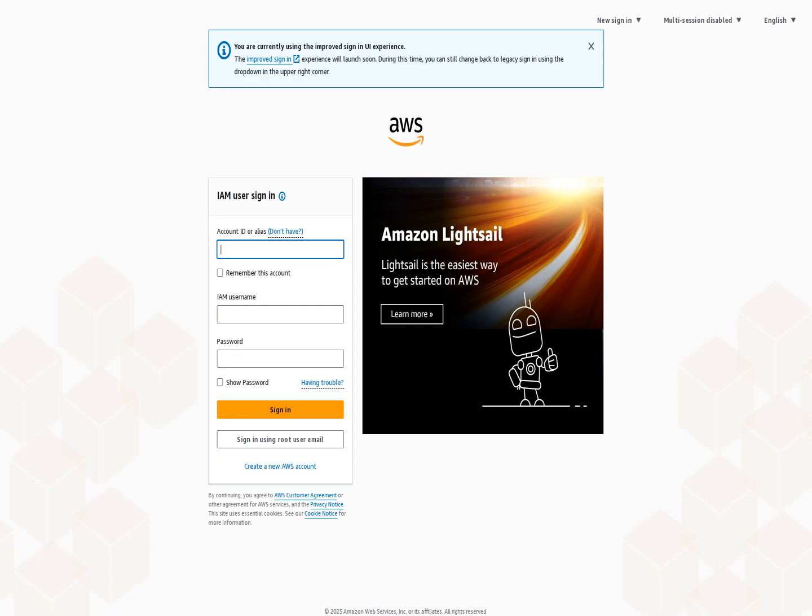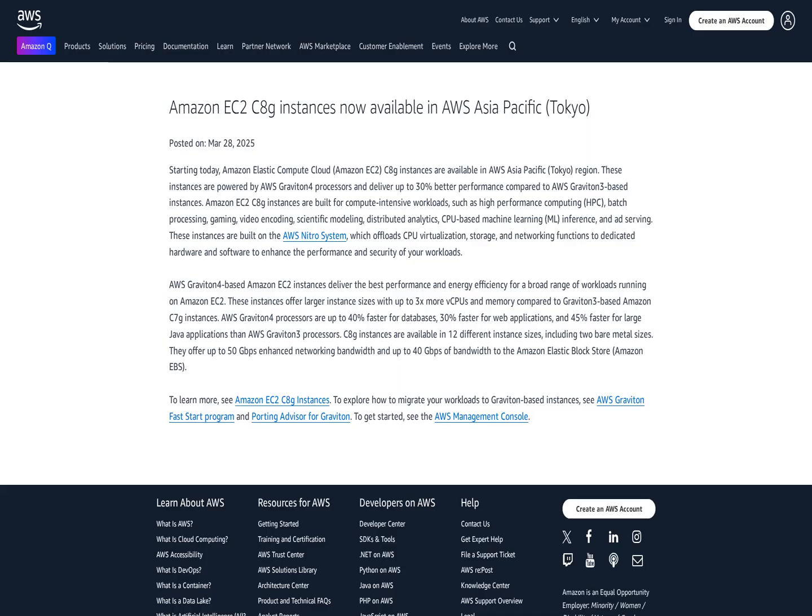Amazon EC2 instances are available in 12 different sizes, including 2 bare metal sizes. They offer enhanced networking bandwidth of up to 50 gigabits per second and up to 40 gigabits per second of bandwidth to the Amazon Elastic Block Store.